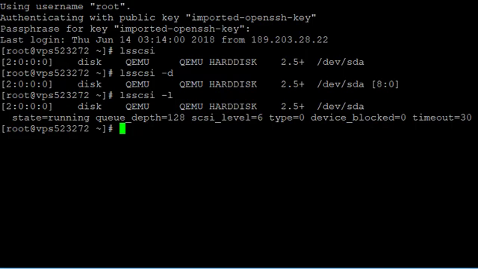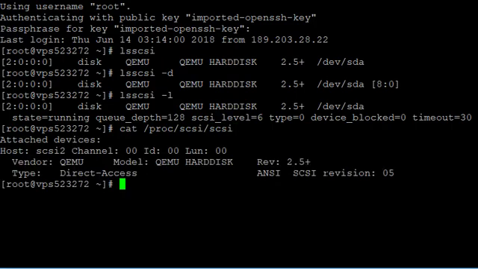Now, what if I want to get additional information about the SCSI devices I have on my system? That means with the cat command, I can view the information in the SCSI file, which is going to be with the proc, with the SCSI, which is where the information of the SCSI devices on my system is located.